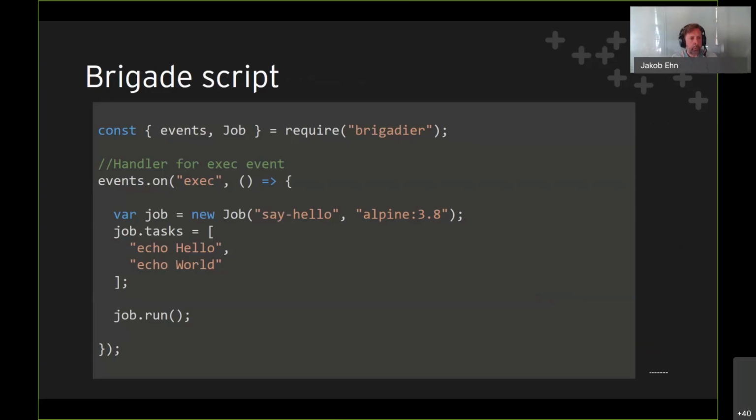So let's take a little bit closer look at a Brigade script. So first of all, we're importing the Brigade library, which will give you access to some of the programming constructs that you're using with the Brigade. And all the logic in the Brigade pipeline will start with you responding to some kind of event going on. So in this case, I'm listening to the exec event, which is a kind of a special event that you can use when you're developing your pipeline. So you can trigger this locally, and I will show you in the demo. But this could be any kind of event. It could be a push event, it could be a commit event, and so on.